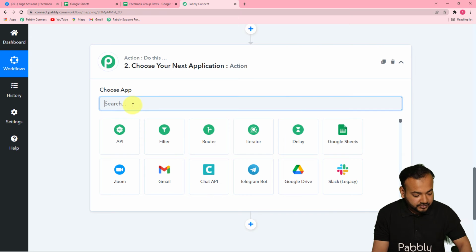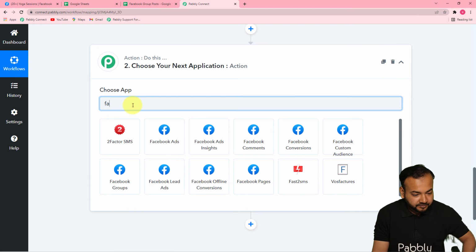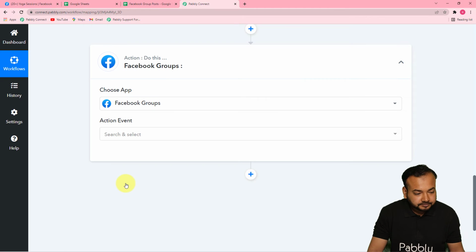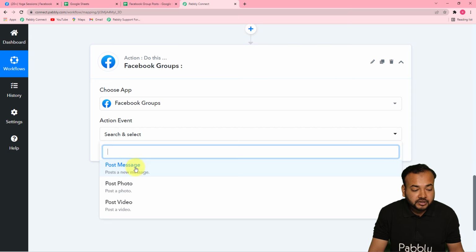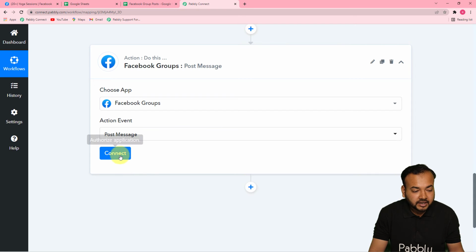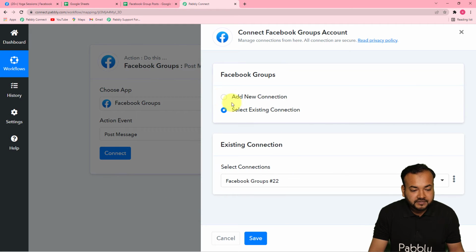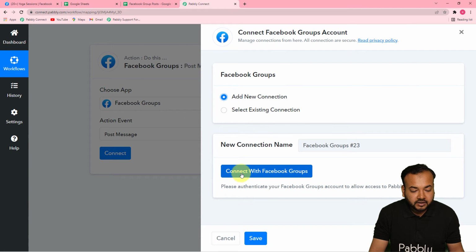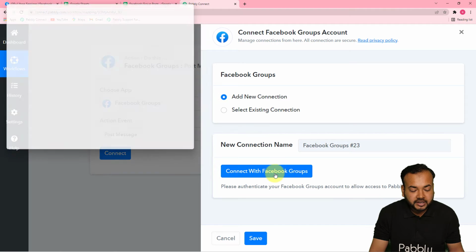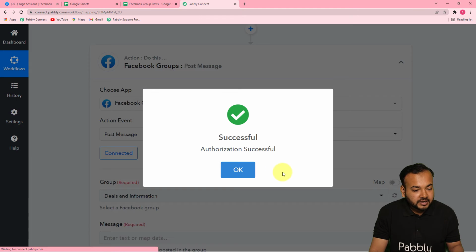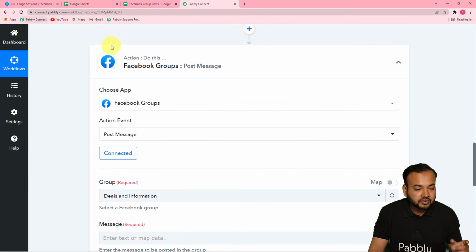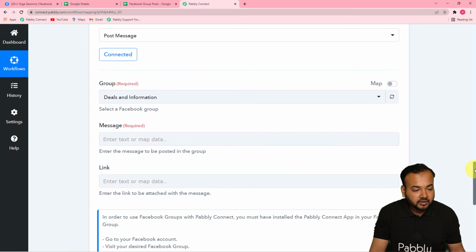So from here you have to search for Facebook groups. Here you can see we have this Facebook groups option, select it, and in the action event you have to select this post message option, then click on connect here, and from this window select add new connection, then click on connect with Facebook groups. Okay, so it will bring you to the login window if you are not logged in. As I have already logged in to my Facebook group, it just connected. Okay, so we are now connected with the group.